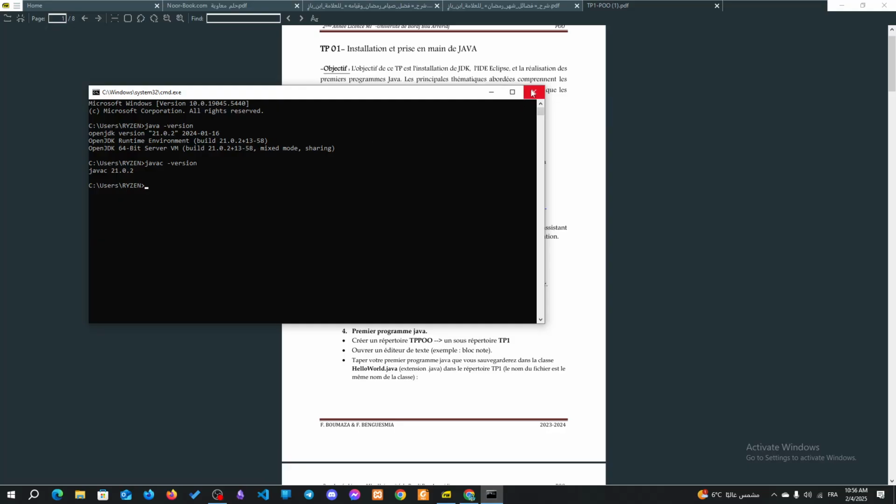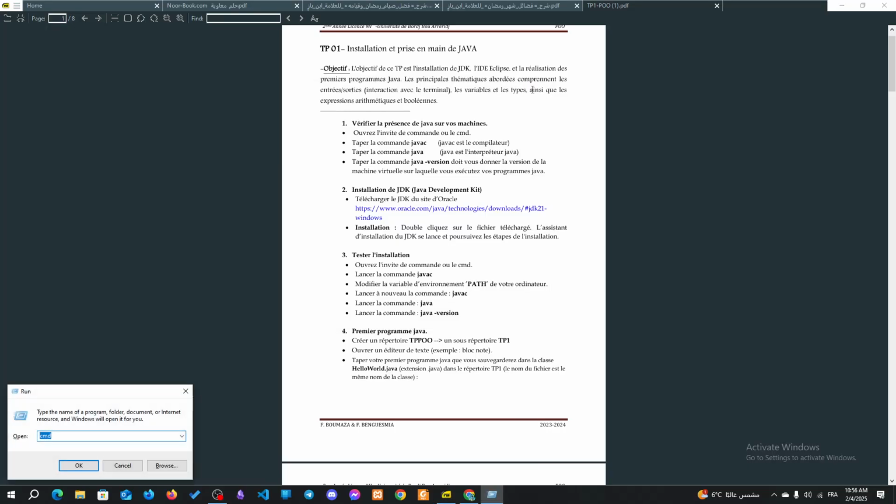Now, when you do that, today I'm gonna use the PowerShell, just for the sake of it. Okay. I'm gonna go Windows R. I'm gonna type PowerShell.